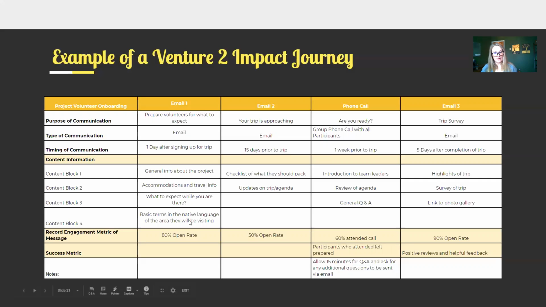While blocks 3 and 4 may be blank now, they could always add something in or tailor it for that particular trip. And then they also track their open rate down at the bottom, just so they can go back and know why people aren't opening or understand what they need to include to get more engagement out of it.